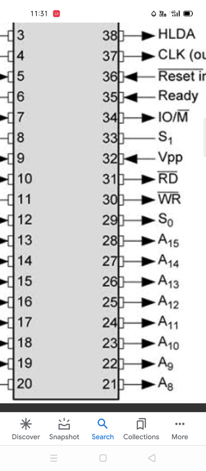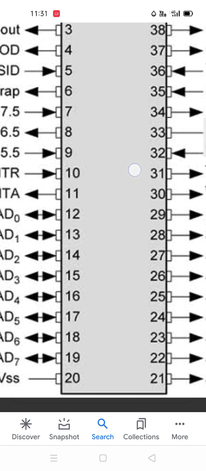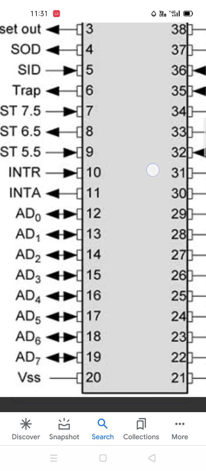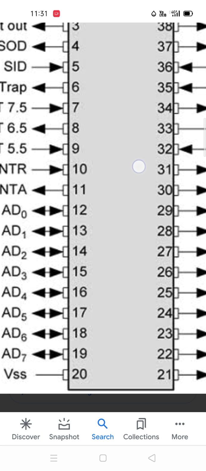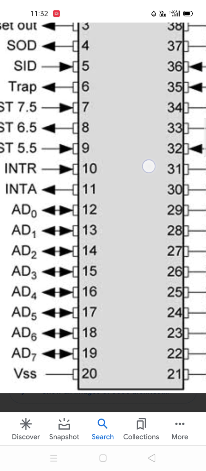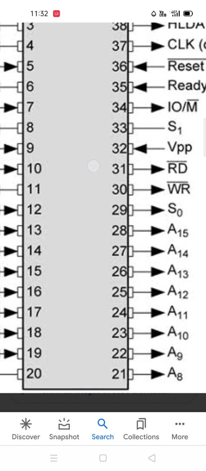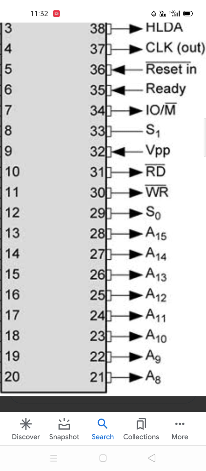Okay, now what are the basic control signals that are there? Basic control signals are read, write, and what else is there? IO/memory, and interrupt request and interrupt acknowledgement. These are the five signals: interrupt request, interrupt acknowledgement, IO/memory, read, write. So totally five signals are actually used as the control structure. It's called the control bus.